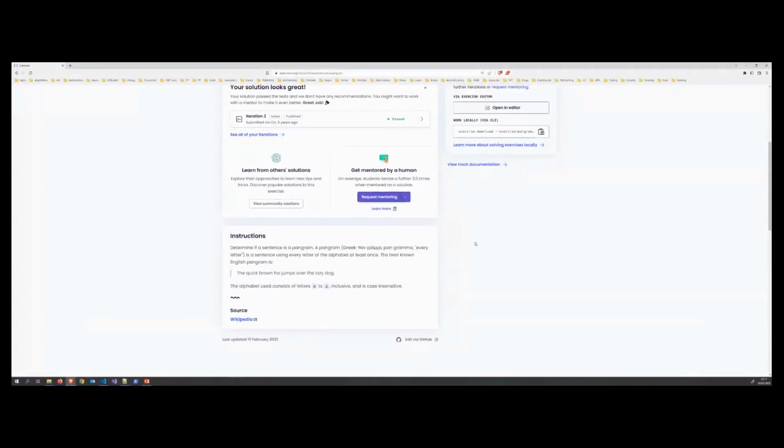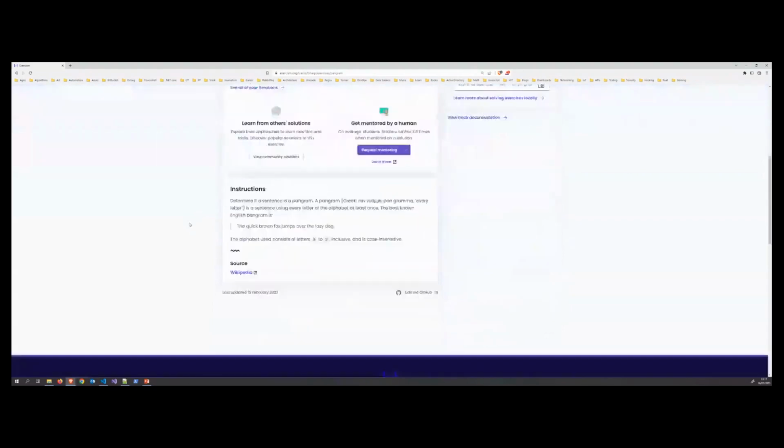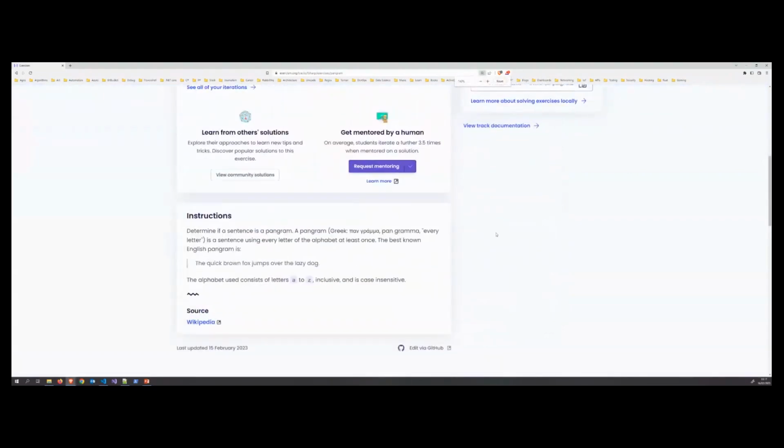I'm here in Exercism in the F# track on the Pangram exercise. What is the exercise? We want to determine if a sentence is a pangram. What is a pangram? A pangram is a sentence which uses every letter of the alphabet at least once. An example of a famous pangram. And it's important to note that we're looking at a case-insensitive implementation.